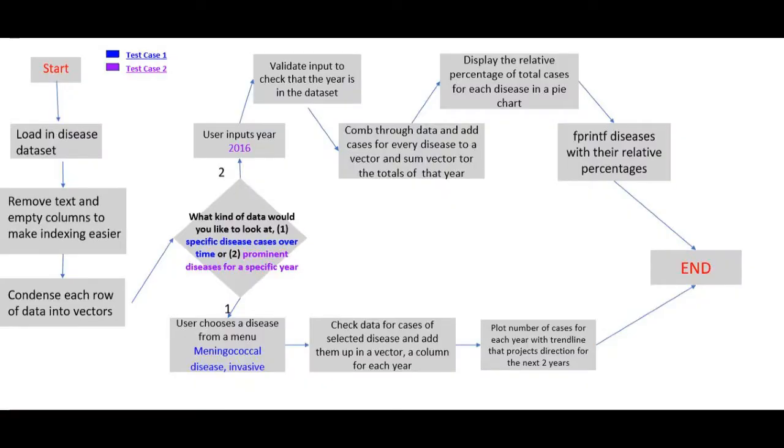My name is Damian Young, and I'll be going over the final algorithm for our code. Once the code is started, the disease data is loaded in. After that, empty columns and strings are removed, and each row is condensed into individual vectors to make indexing easier. Next is a menu statement with two options, one to go through the data and find the number of cases for a specific disease over time, and another looks at all diseases for a specific year.